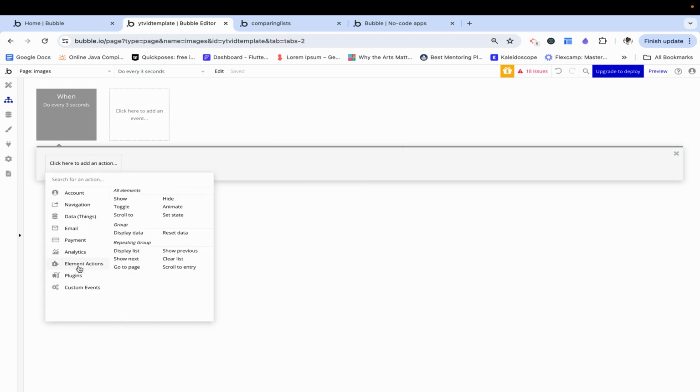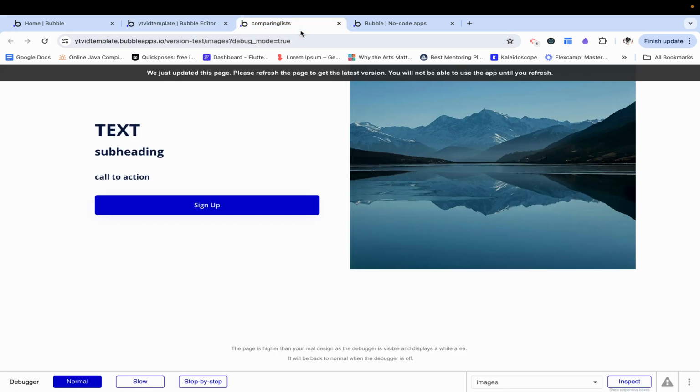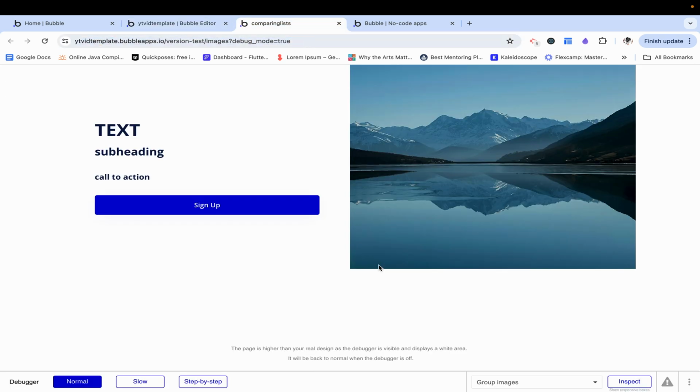Then down here, I'm going to go to element actions and under repeating group, we can see show next. This means it'll just show the next item of the repeating group. Then I'm going to click wrap around. So when it hits that 5th item, because there are only 5 items in the repeating group, it'll show the first one again. Let's try this out.